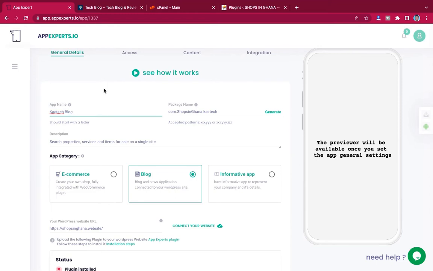And then if you don't understand anything, just hover over here, just click over here, it will show you what you are supposed to do. As it says, the name will be shown in Google Play Store and App Store. So this name is what will appear. And then over here you give it a unique name.